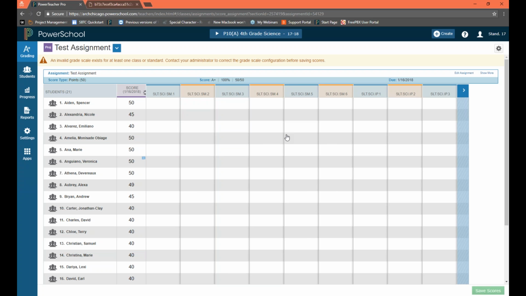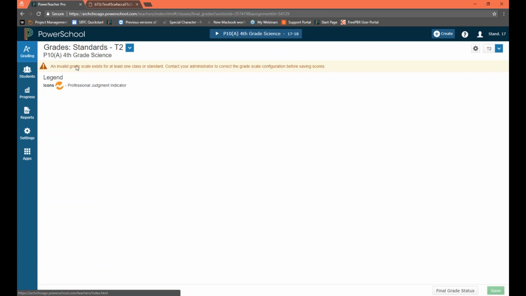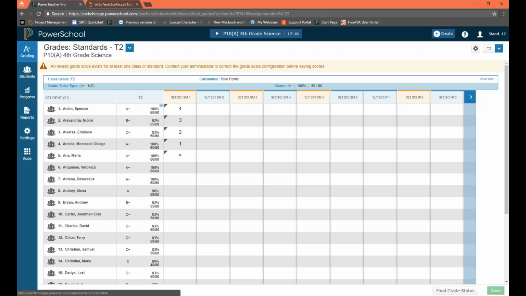So you can create an assignment and score successful learner traits in an assignment mode, or you can go straight to the final grade mode for that class and simply enter them in once for the end of the term. There really isn't a benefit of one over the other. It's just different methods of putting it in.